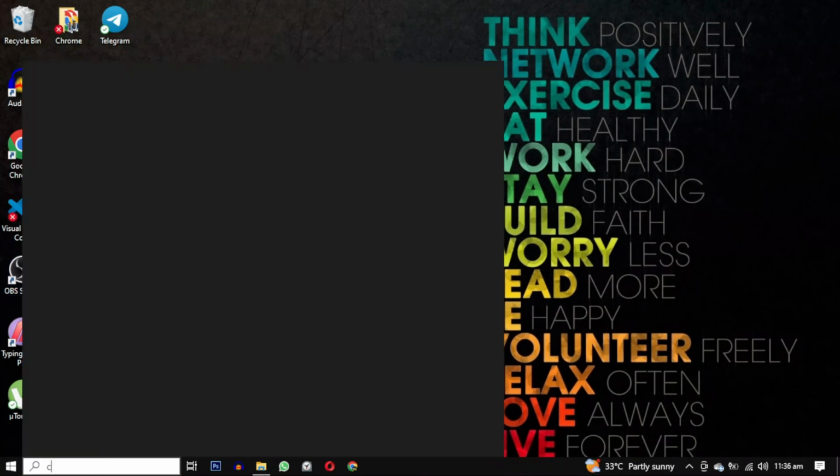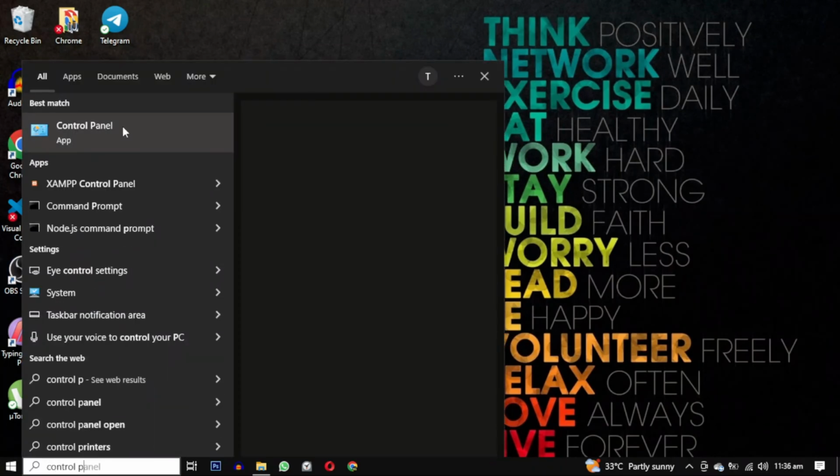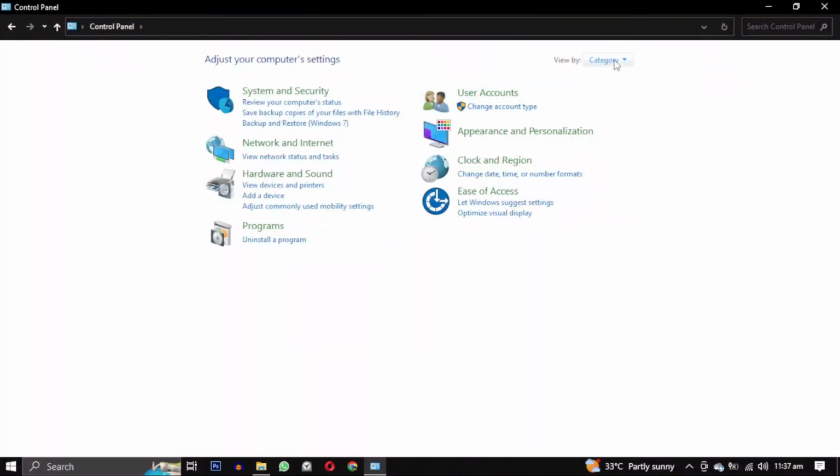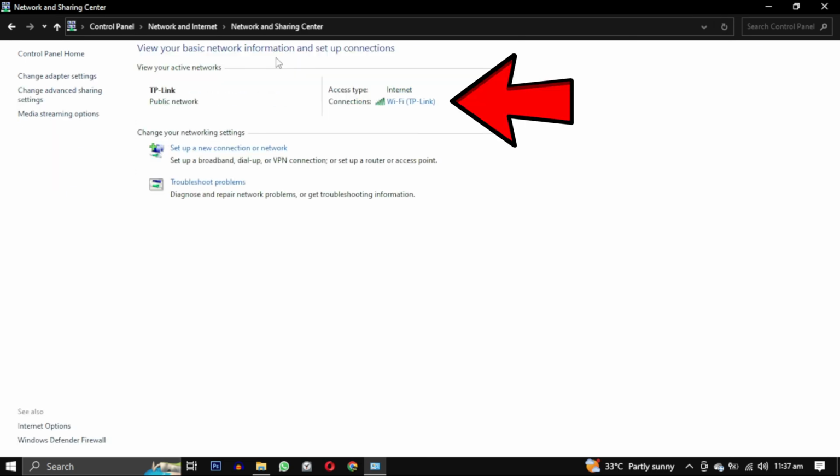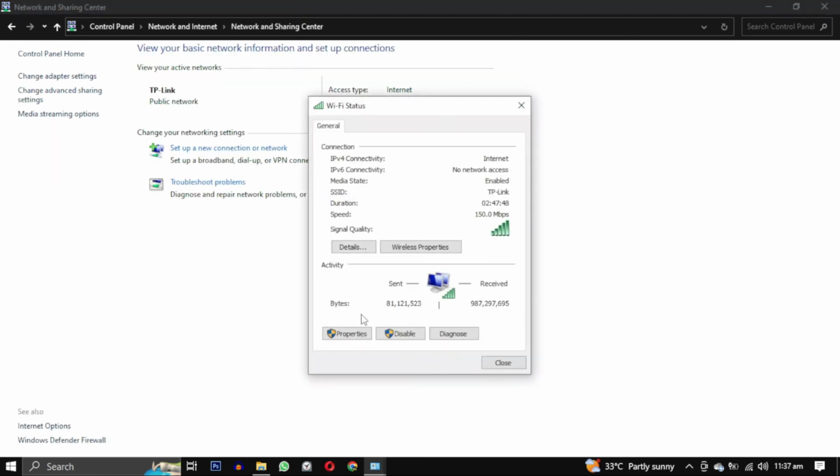So open the Windows search bar and type Control Panel. Click on Control Panel and then select Network and Internet. From there, click on Network and Sharing Center. Then click on this and then select Properties.